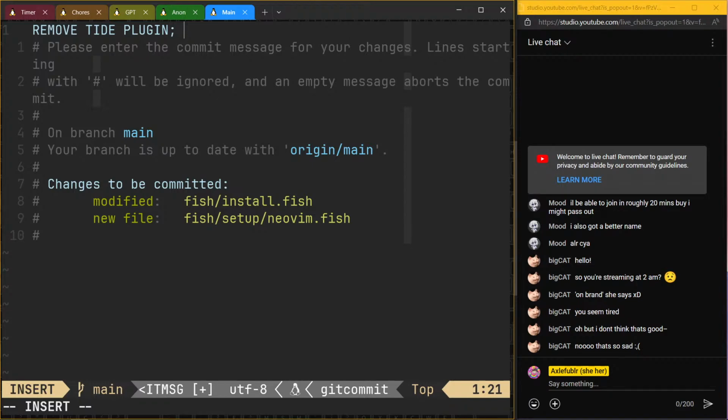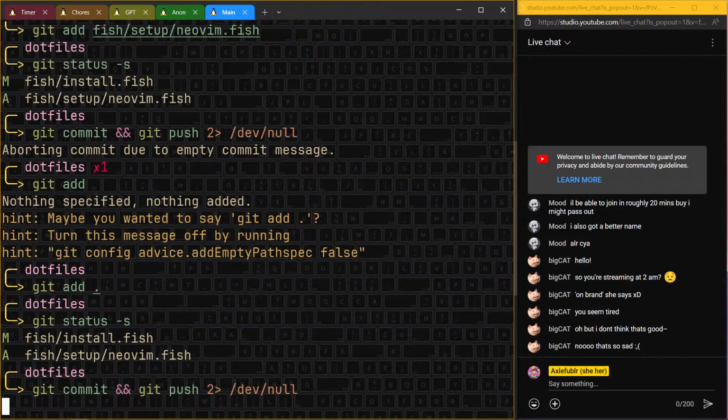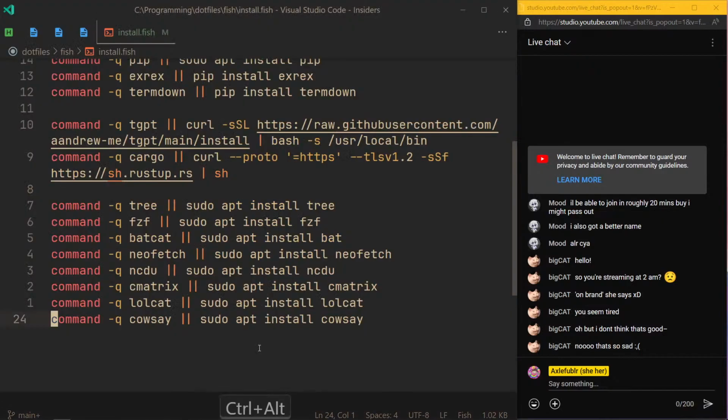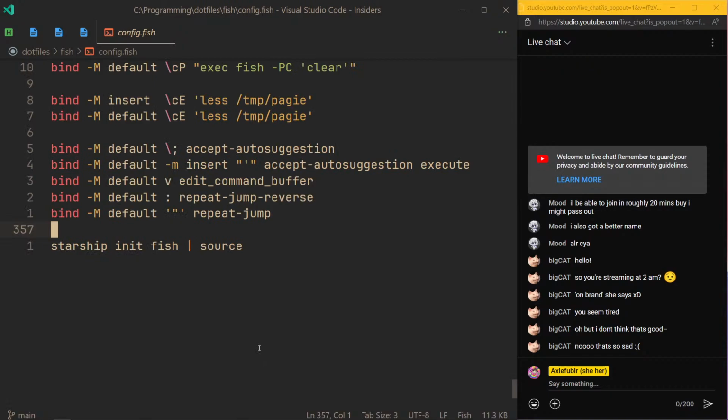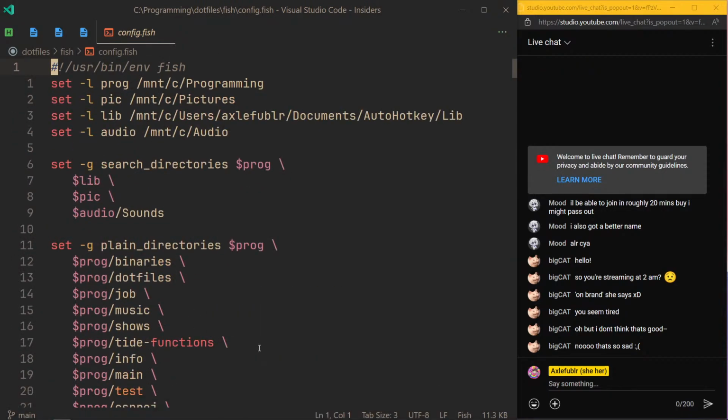Remove Tide plugin, add NeoVim installation script. I guess I didn't do the elation, just install. Right, it uses two L's. Add NeoVim install script. Boop. Very, very important to boop, in my opinion. And now in config.fish we get to just go crazy, go stupid.